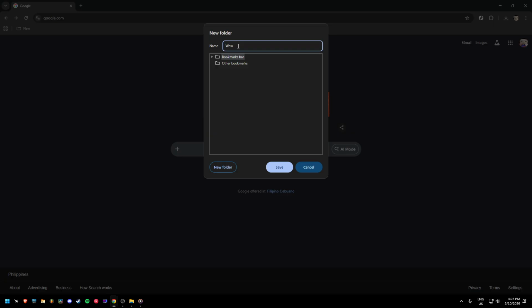You may also see a location option that lets you choose where the folder will be created. For keeping things easy to access, make sure it is set to the bookmarks bar so the folder appears right there at the top of your browser.